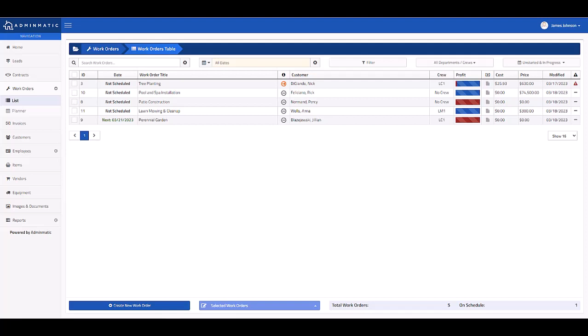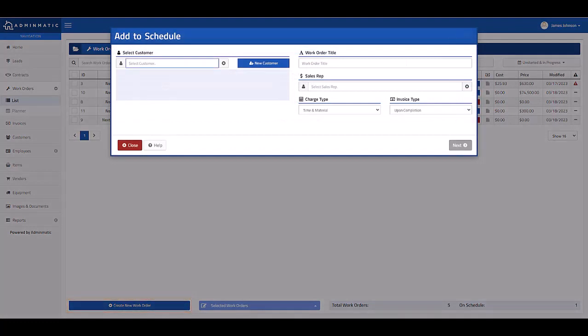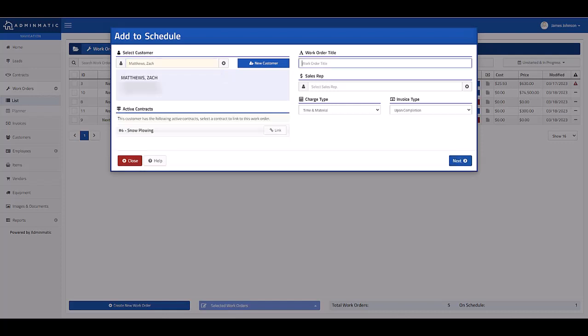Work orders can be created from different places within our system, such as leads and contracts. Click the Create New Work Order button on the bottom left. The new work order modal will pop up. Here we select a customer and give it a title. We will assign it a sales rep, typically the person who sold this job or knows what's going on.